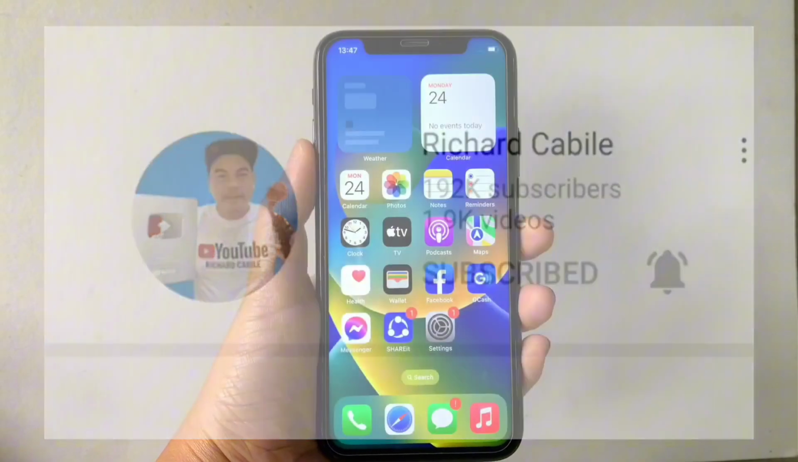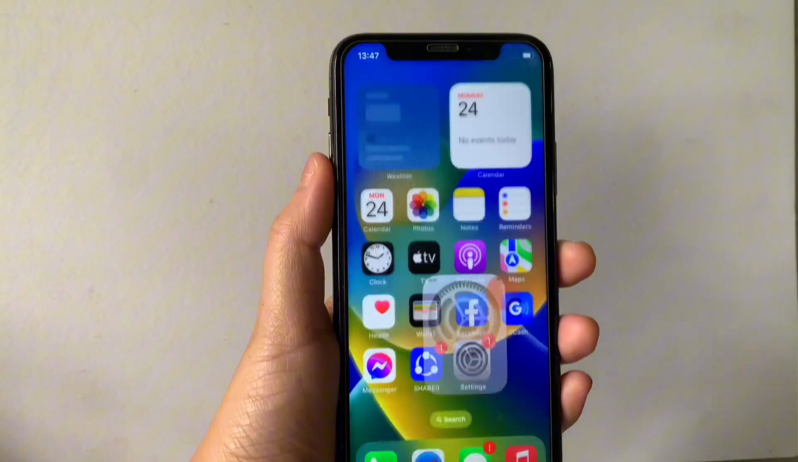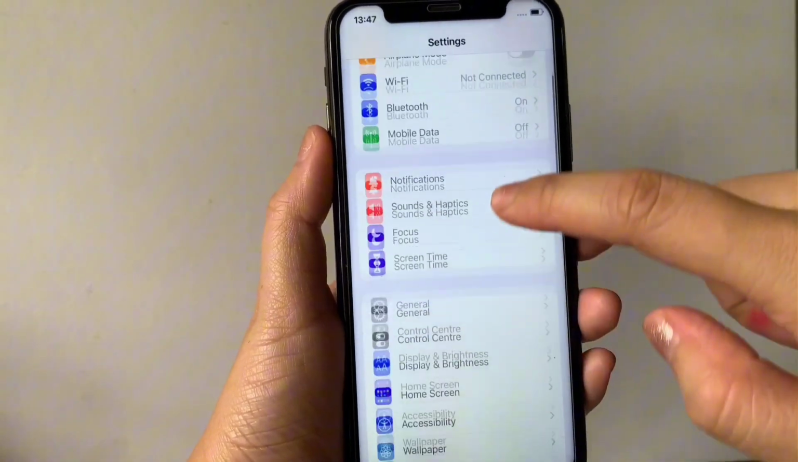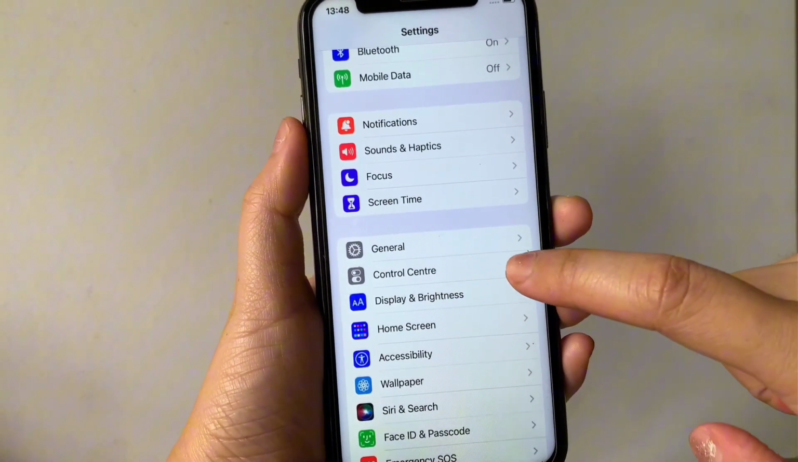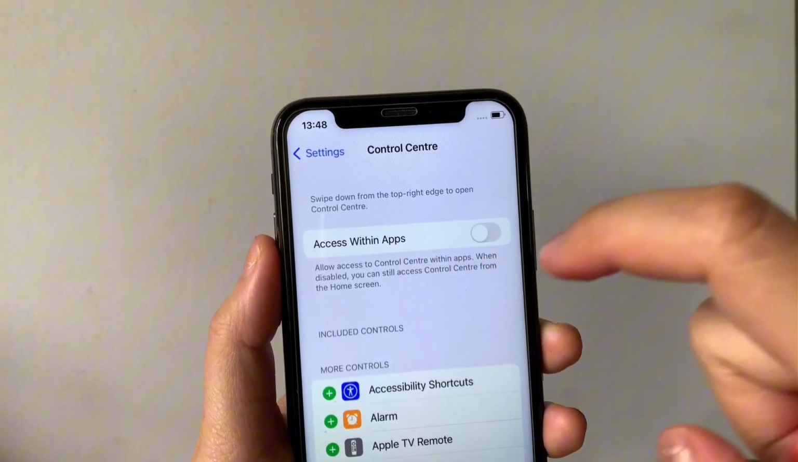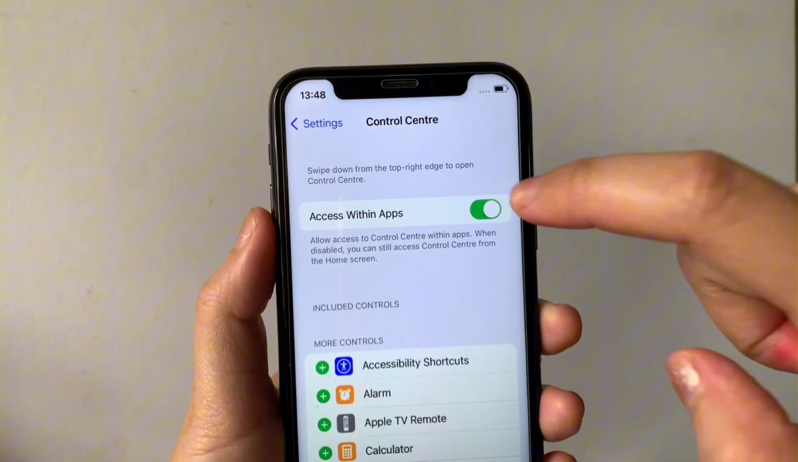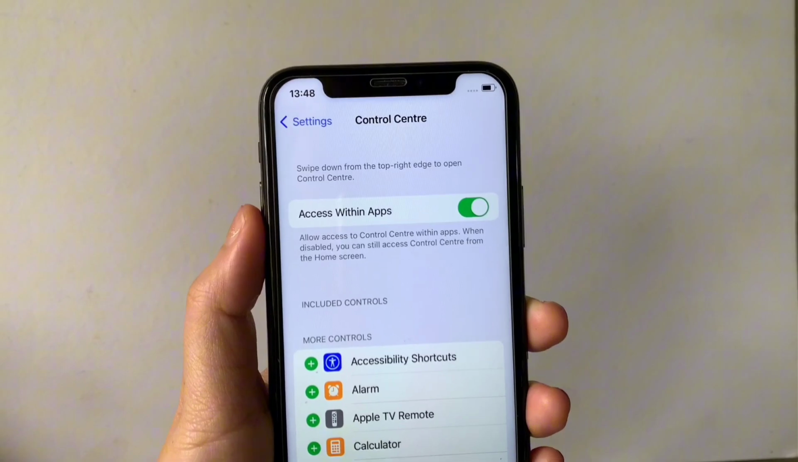And let's start. Using your iPhone X, from your home screen first, go to Settings. Then in the Settings, scroll down and click the Control Center. Then after that, in the Control Center, find the Access Within Apps, and as you will see, there's a switch button on the right side of it. Then all you have to do is just click it to enable until it becomes green.